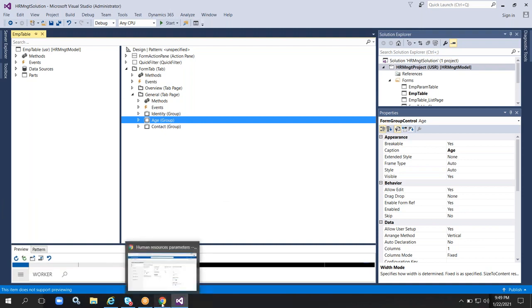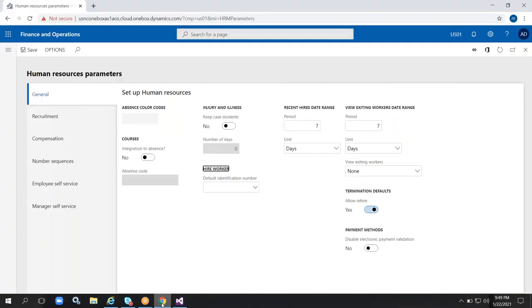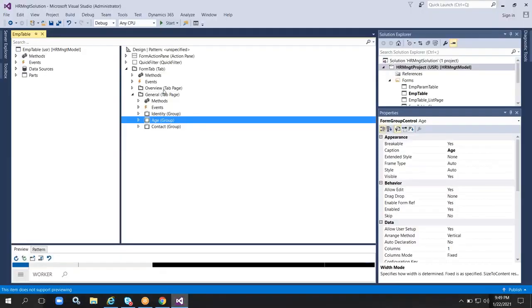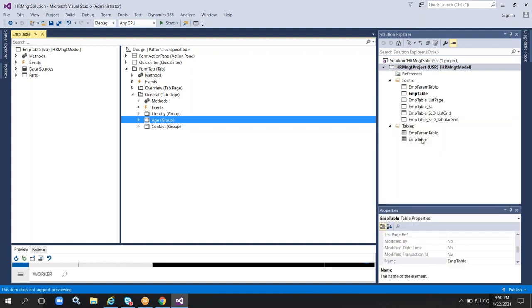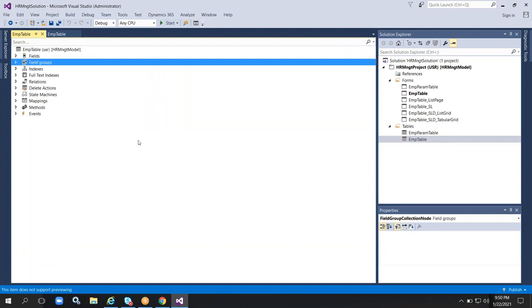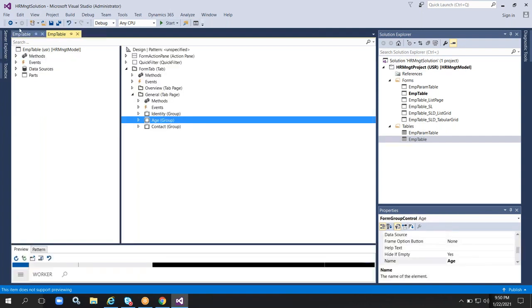Next thing, do you want me to know anything from my side? And one more thing, these field groups, where exactly have we created them? In the design level, right? These field groups we can also create at table level. That I will show you. We'll complete this topic. Go to the EMP table, and here there is a field groups node. I can create it here also instead of creating directly in the design itself.